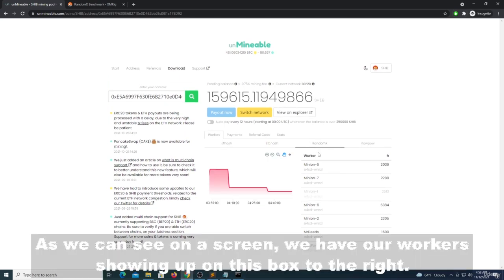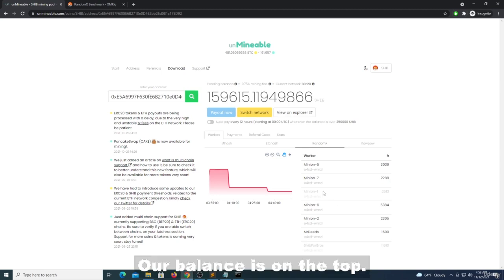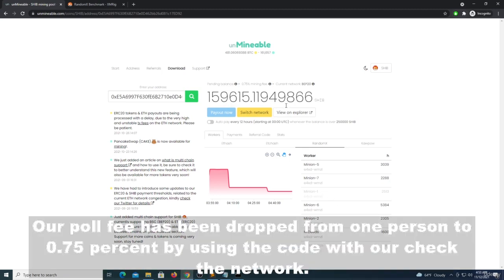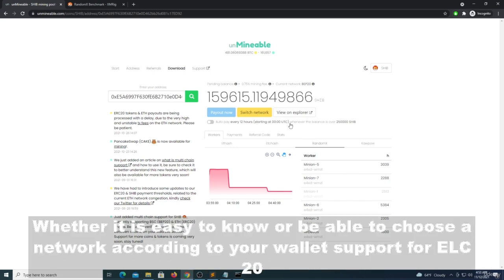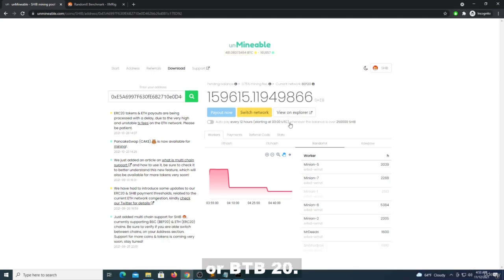As we can see on the screen, we have our workers showing up on this box to the right. Our balance is on the top, and we need to check our pool fee has been dropped from 1% to 0.75% by using the code. We double check the network our wallet supports, as explained in previous videos, whether it is ERC20 or BEP20. Choose the network according to your wallet support for ERC20 or BEP20.